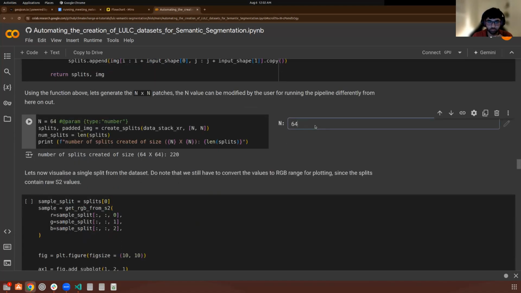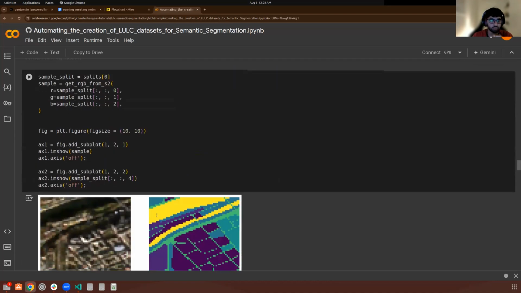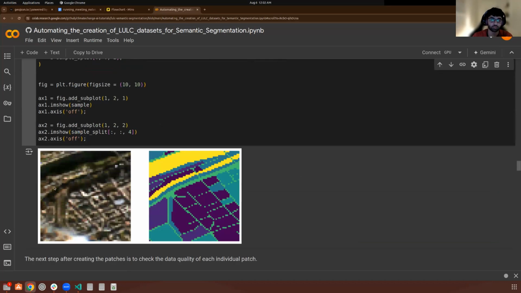And yeah, so this parameter was set as 64 here. And after splitting, this is one sample chunk of imagery that we see. So this is the image on the left and the mask on the right.